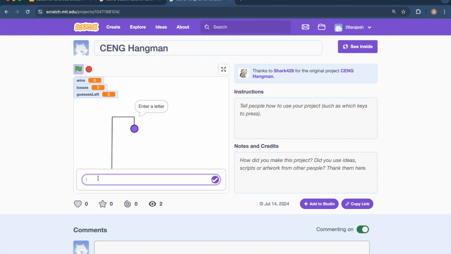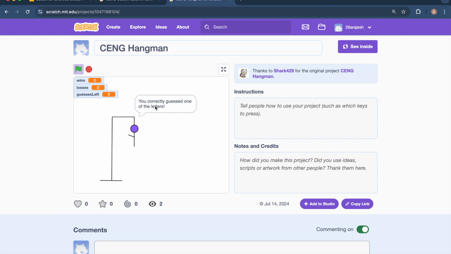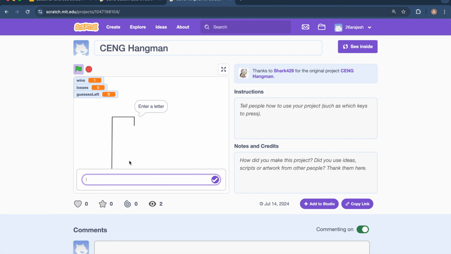Let me try another letter. Let me try S. Oh, I guessed incorrectly again. Let me try L. Let me try D. Oh, I got it. Oh, I think I know it. So it said D-O blank. So I think it's dog because it's the only other possible solution. So I'm going to put G, and I guessed one of the letters, and I guessed the word. Great. So I had 3 guesses left. I was pretty close to losing, but I didn't lose. The word was dog.